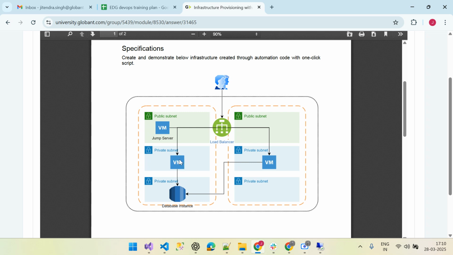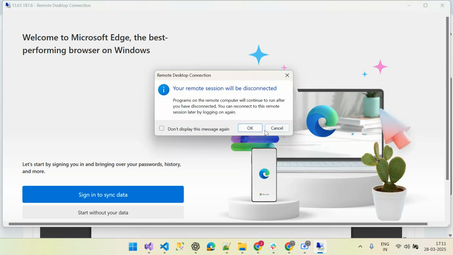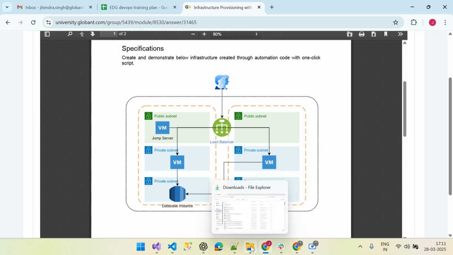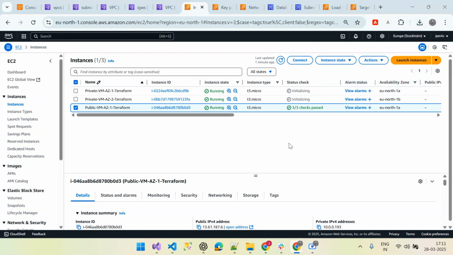And inside that VM, we will connect to the database instances. The database instances will be connected through this VM, which is available in the private subnet in availability zone 1, and also along with this VM, which is available in the private subnet of availability zone 2, right? I am closing this one because the name is misleading. I am connecting through this name.